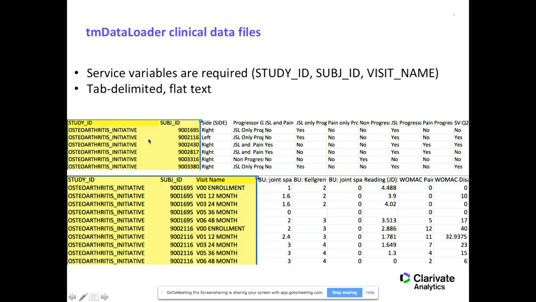So these are two separate files. They're two different data files. They're in separate files because some of the data values are broken down by visit and some of the data values are not.